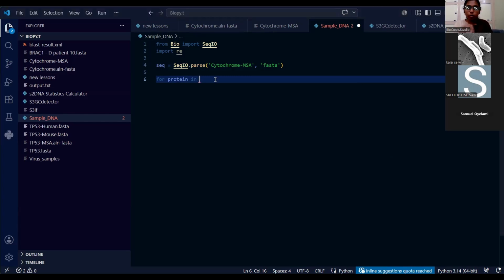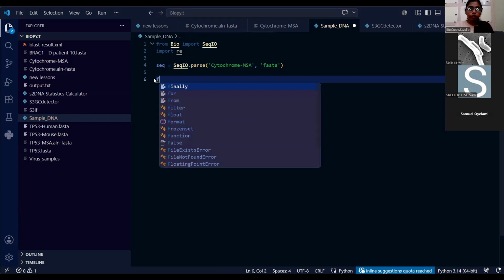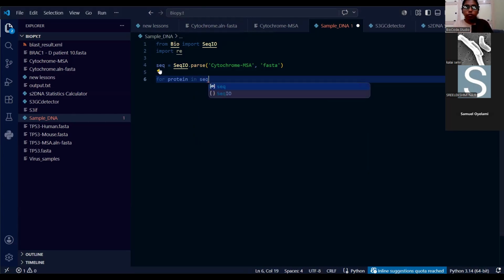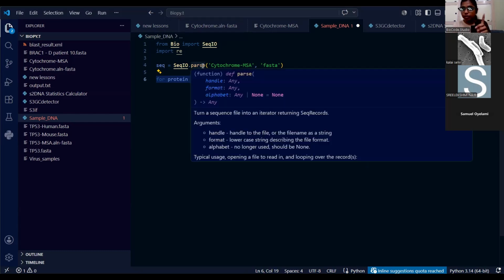Now we can start. I'm going to create a for loop, and after that a temporary variable called protein. You can create anything, protein or i or anything you want. You can create a temporary variable in the seqs. Then, as there are four protein sequences in this document, it will take one protein sequence at a time.